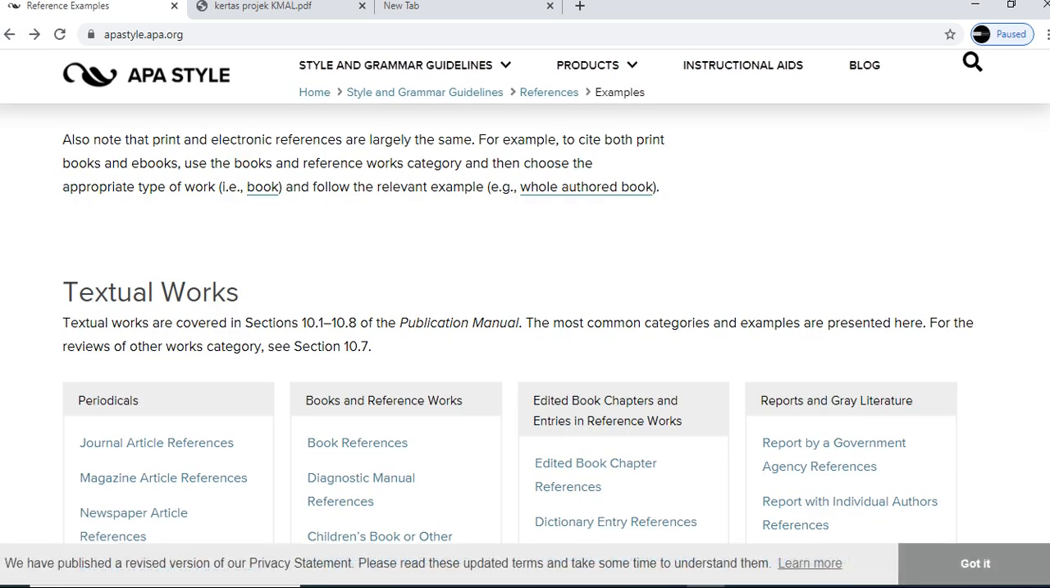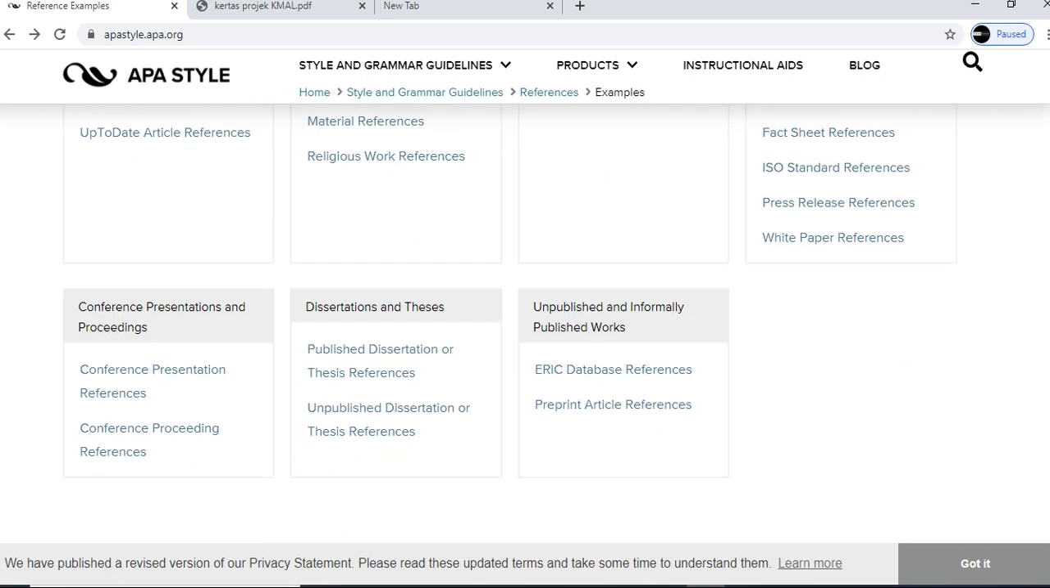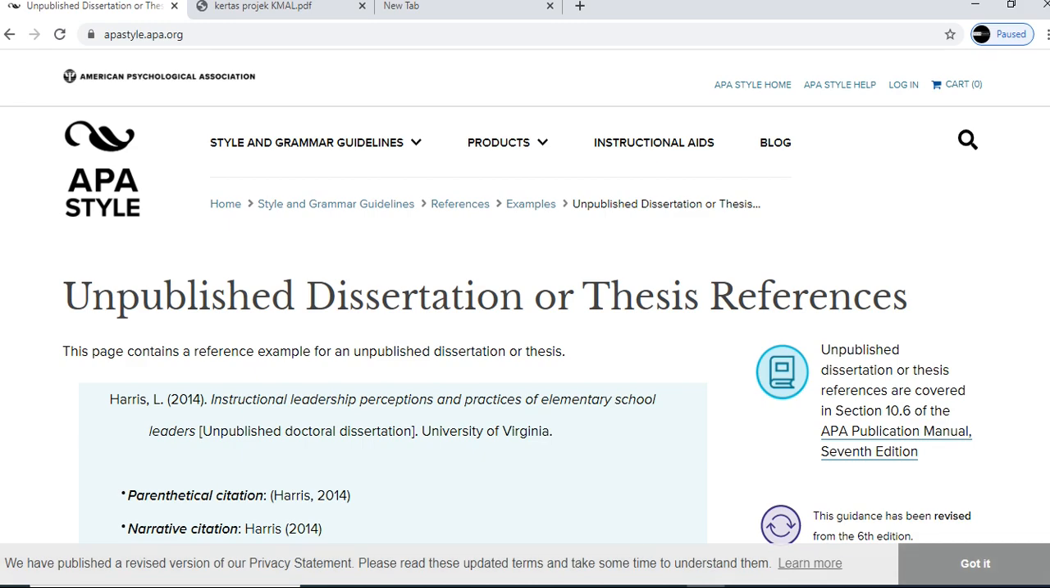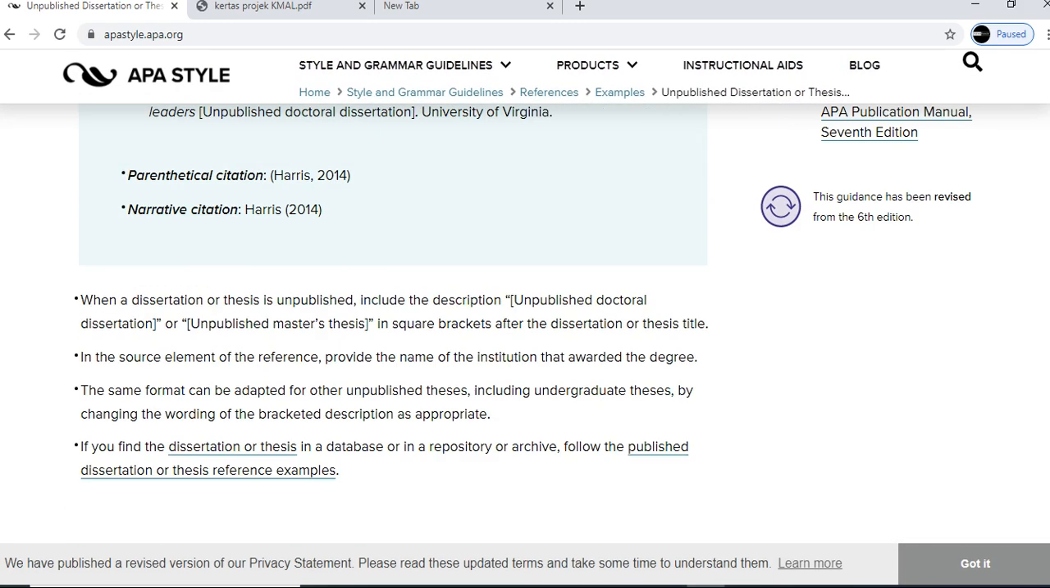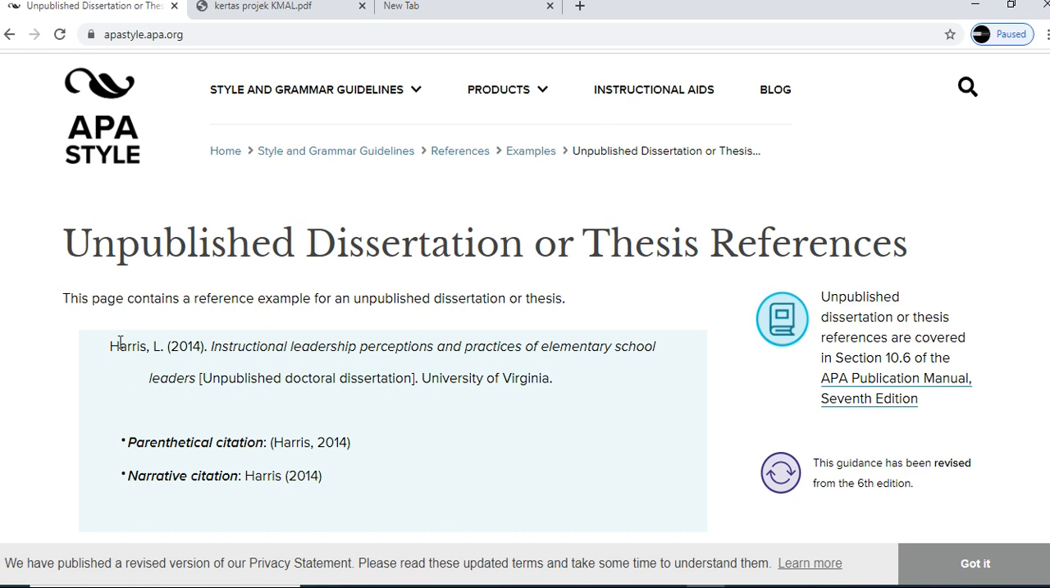What if you refer to, let's look here, what else? Unpublished dissertation. If you refer to an unpublished dissertation, this is how you write it. So look, this is the name of the author, this is the year, this is the title of the thesis or dissertation, and you need to put a bracket, unpublished, what is it? Is it master thesis, master dissertation, what university? Okay, this is for unpublished thesis.